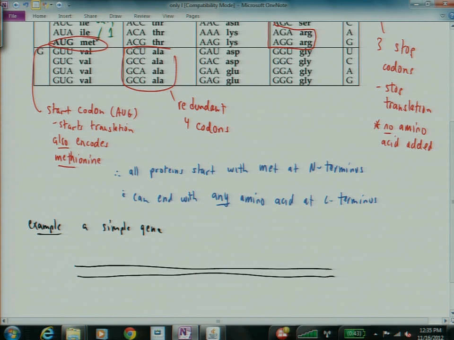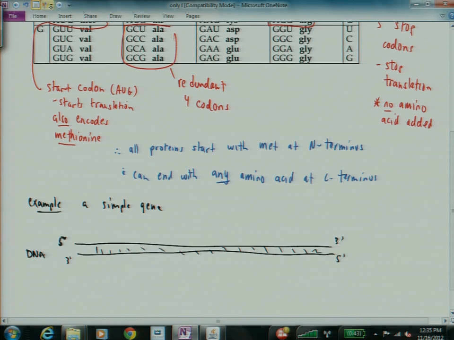The gene itself is, as always, DNA. And there's a 5' end and a 3' end. And you're going to have, at one end, a promoter. Talked about it last time. That says start making RNA. And at the far end, you're going to have a terminator.